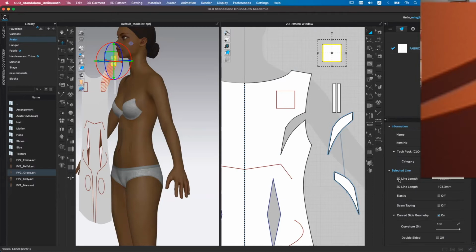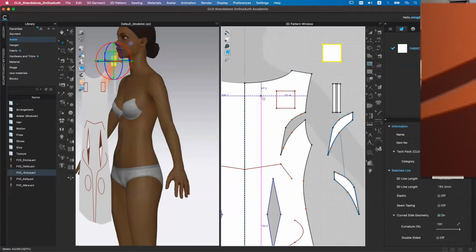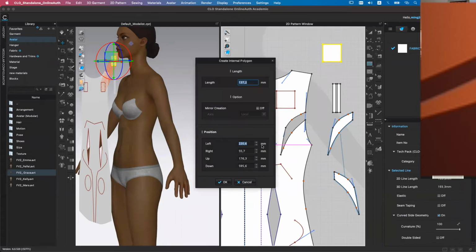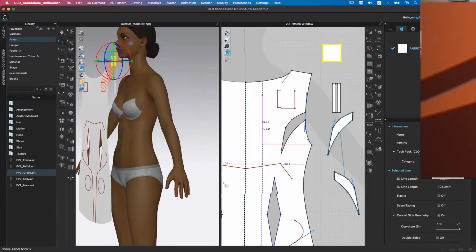notice this is the 2D line length. So that's the overall length of this rectangle shape, a square shape. And you can actually use this internal line tool to draw an internal line with the same distance, like 193.3, and then click OK.